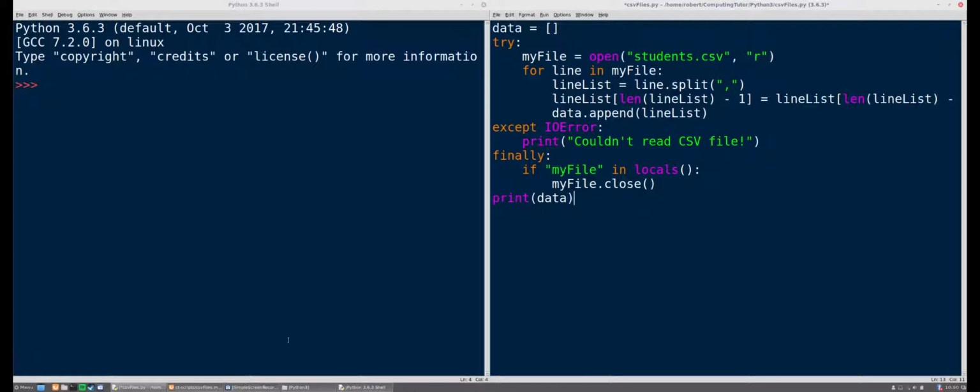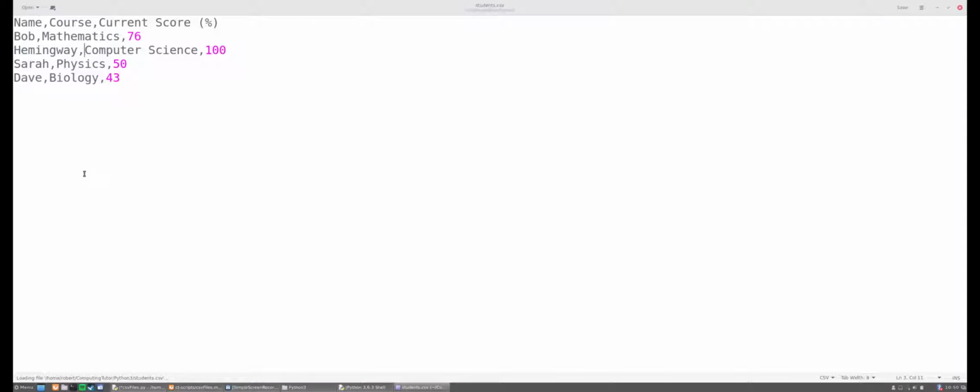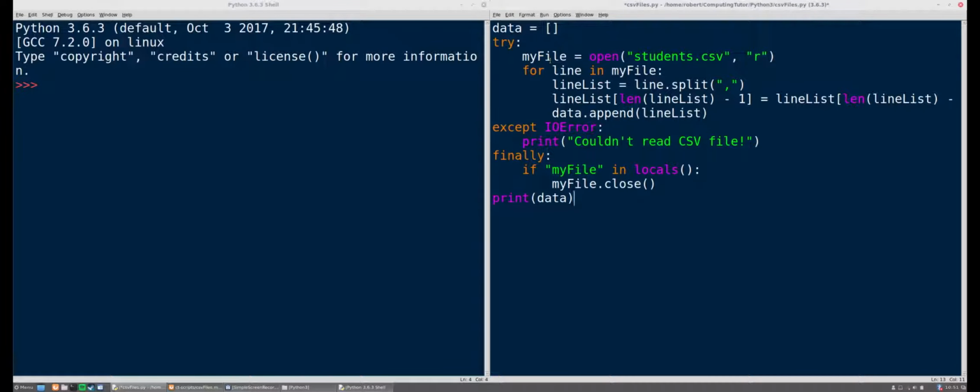So just to remind you what data is in our CSV file, this is what it looks like at the moment in our text editor. So when we run the code that I've just written there, what we should get is a list of lists, and each list within the large list is going to contain one of these rows. So it's going to be a list of strings. If we take this row, for example, the first string is going to be the name, the second string is going to be the course, and the third string is going to be the current score. So let's see what happens when we run this code.